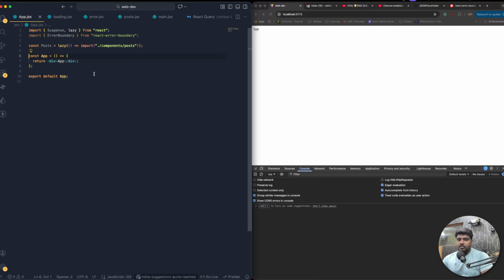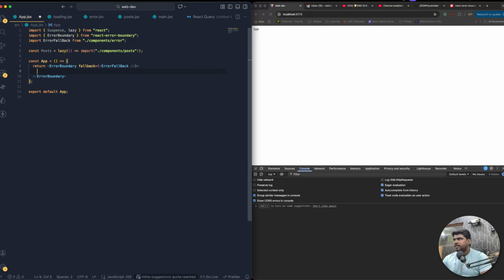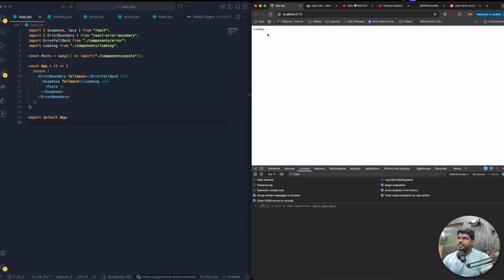Now inside here, what I'm going to do is, first I need to wrap this entire div inside the ErrorBoundary. Then for this, I need to apply the fallback UI, which is going to be the ErrorFallback UI, which we do have in our hand. And inside here, I need to bring the Suspense, and I need to set the fallback UI for the loading, which in this case is going to be Loading. Then inside the Suspense, this is the place where we need to render our Posts, which we're loading a little bit later. So save it. Now you can see if I refresh it, it's showing the loading state and it's displaying the posts. It's handled it perfectly.